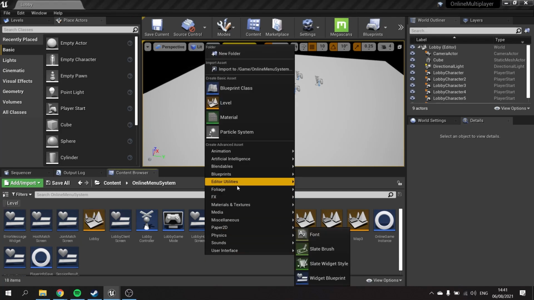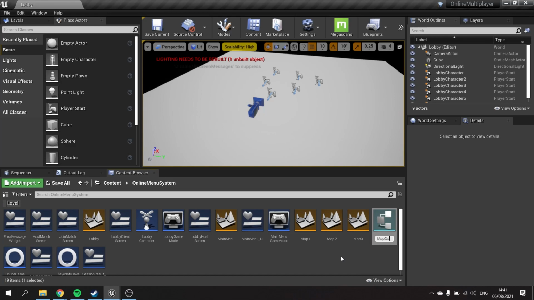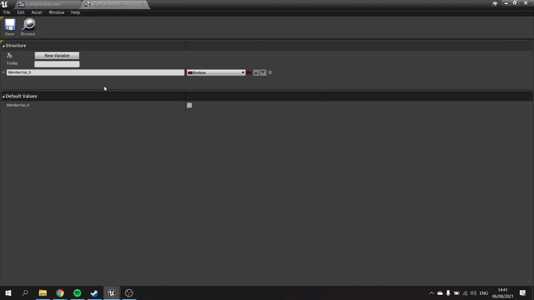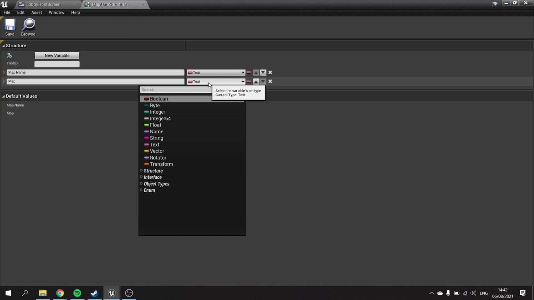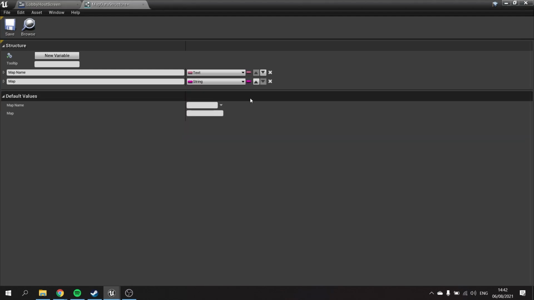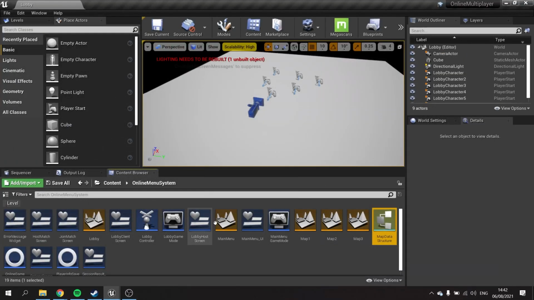So I'm going to right click here and create a data structure. We'll call this one map data structure, and open this up. As I said, we're going to have here map name. That'll be a text value. And we're going to have the map itself, and the map here is going to be a string. This is going to refer to the name of the map file itself. Save on that one and we'll close that, and that'll do for us in this instance, but you can add whatever data you want regarding the maps.